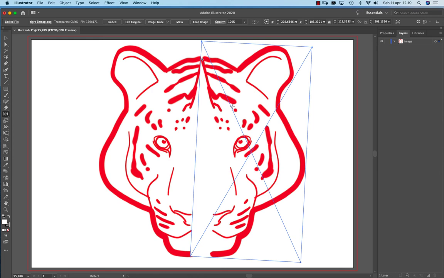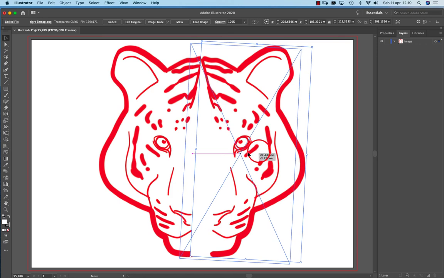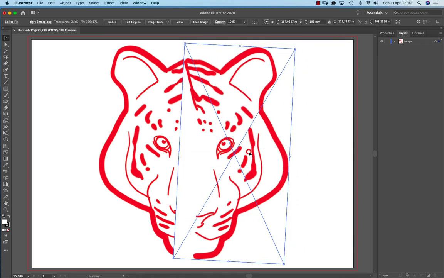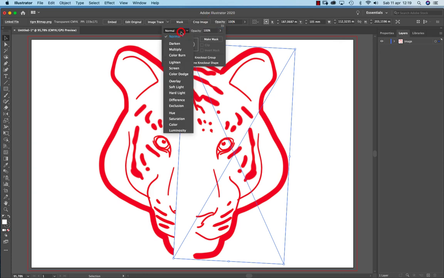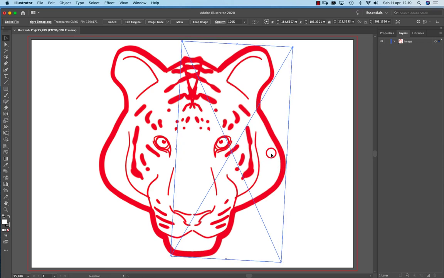So you see here the head of the tiger is very large. Probably I want to make something more narrow. I'm covering here with white, so I need to change a little the way in which the image works. So I don't want to reduce the opacity, but from here I want to set it to multiply so I can see through the image. And yeah, this is okay, but probably I need to make more distance between the ears.